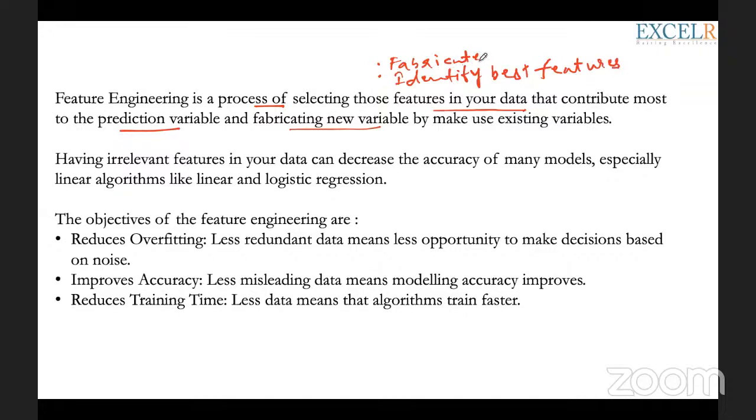Fabricating new features requires some amount of domain knowledge. That means which feature you have to combine with other features so that you will get a meaningful feature. Identifying the best features also requires some amount of domain knowledge, but this can be done fairly using data mining techniques. And what are those data mining techniques? As we discussed, univariate selection, recursive feature elimination, and tree-based methods. Just apply these methods, and we will get the best features.